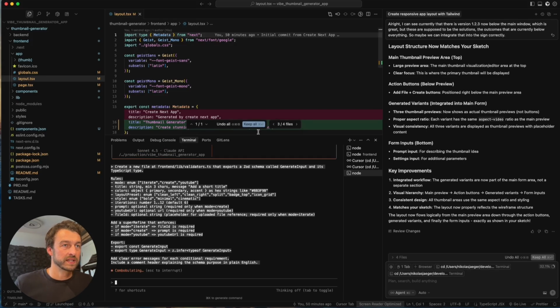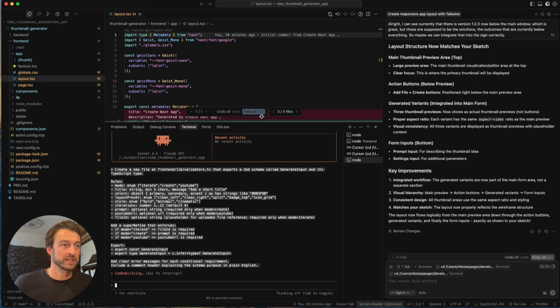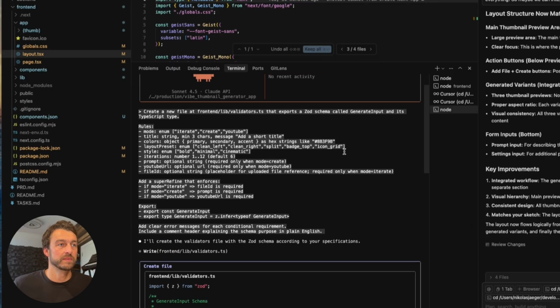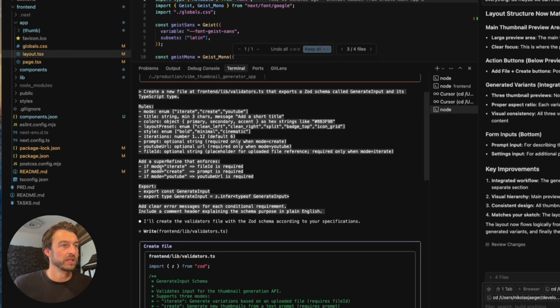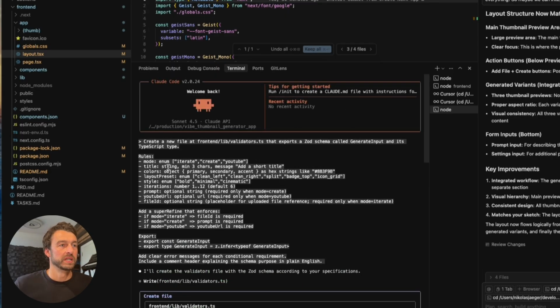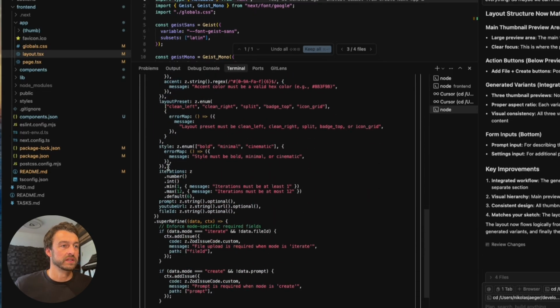All right, let's have a closer look at the prompt that I just sent. It says, create a new file frontend lib validator TS that exports a sort schema. Exactly. So we want a sort schema to be installed. It will install certain rules like the mode, the title, colors, basically all input forms, layout, preset, style, the prompt, basic rules to follow, making sure that everything is fine.